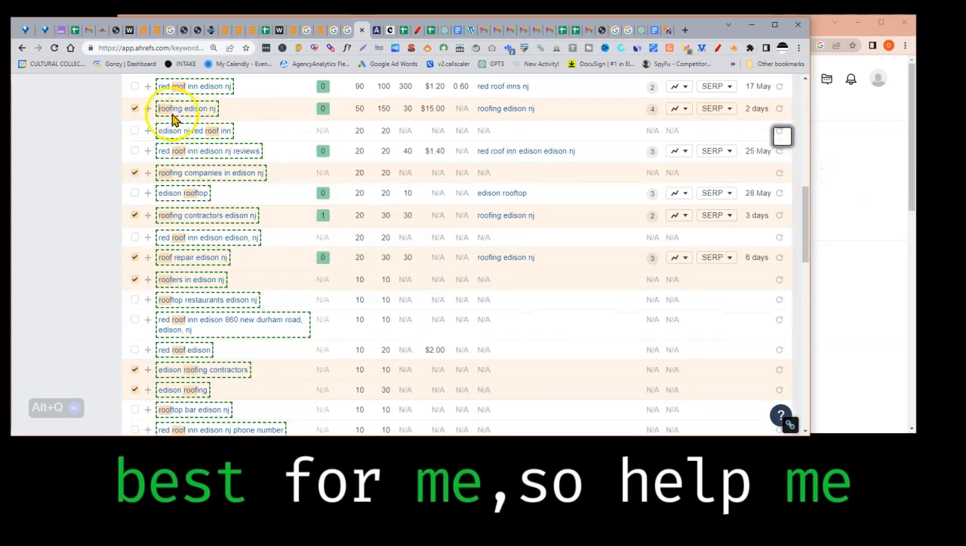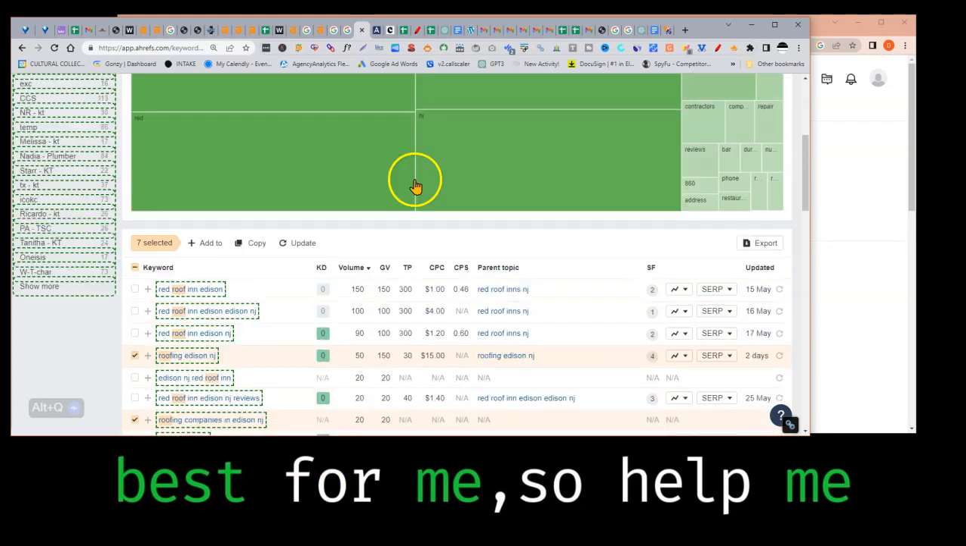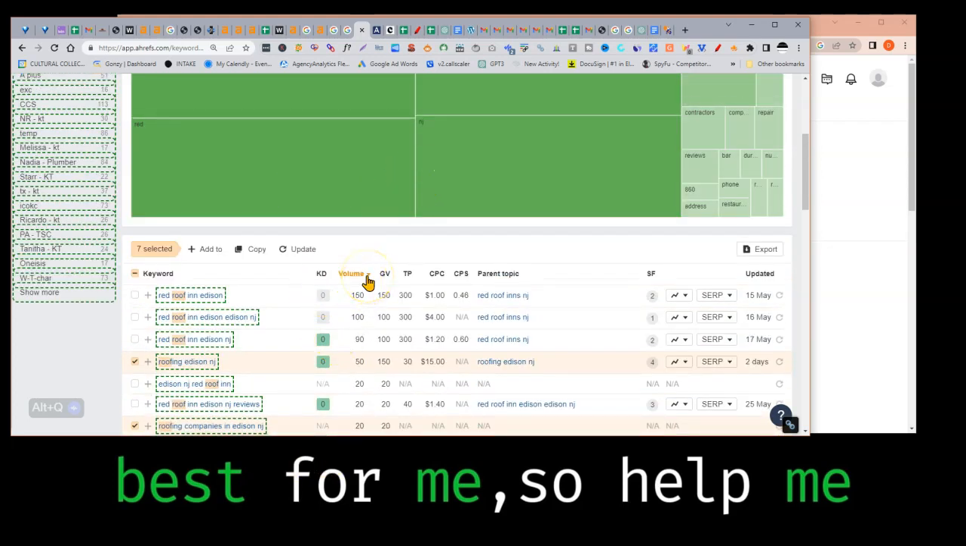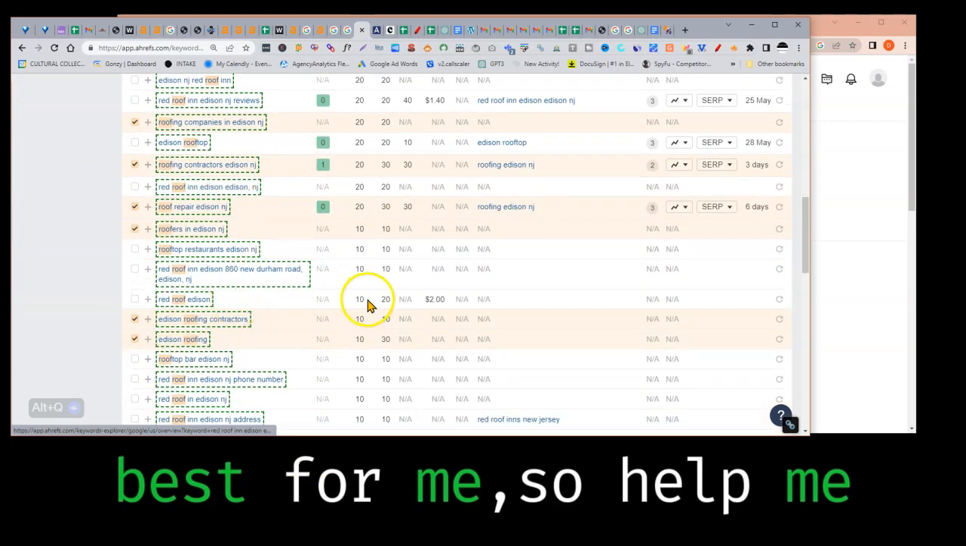This one keyword. So you have Roofing Edison, New Jersey, Roofing Companies Edison, New Jersey, Roofing Contractors Edison, New Jersey, Roof Repair Edison, New Jersey, Roofers in Edison. So all of these have different amounts of searches, right? Volume, right? How many searches we get, and KD, right?